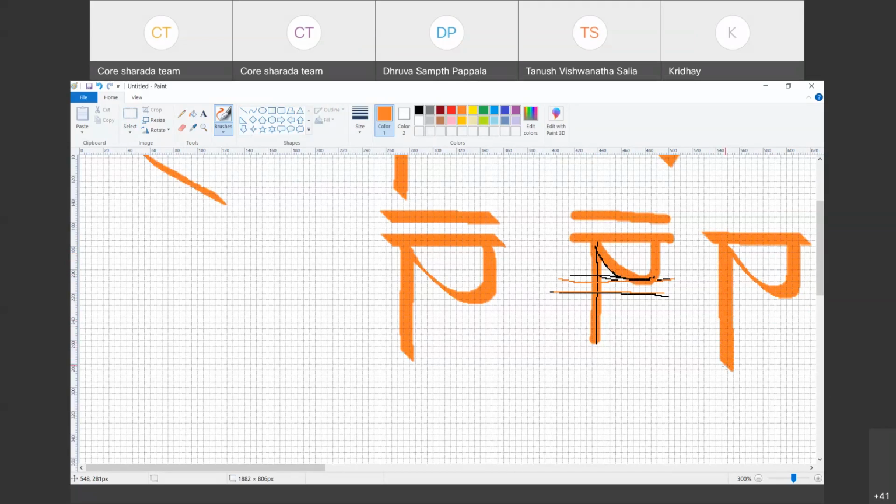Now this is the vertical stroke. This is the central axis. And this stroke is not touching the central axis. Okay, it's going up.